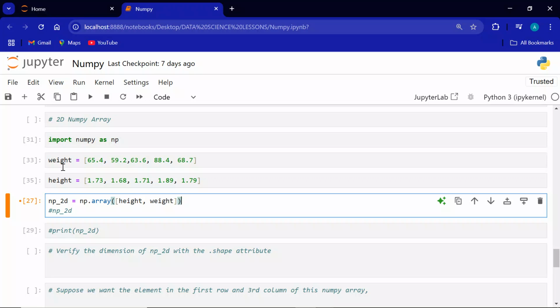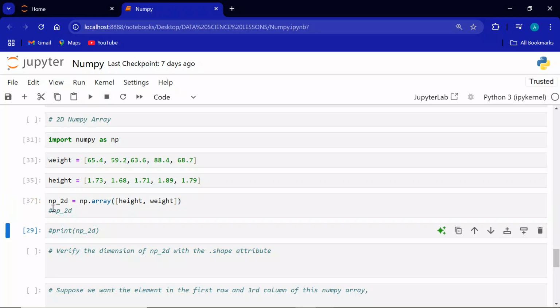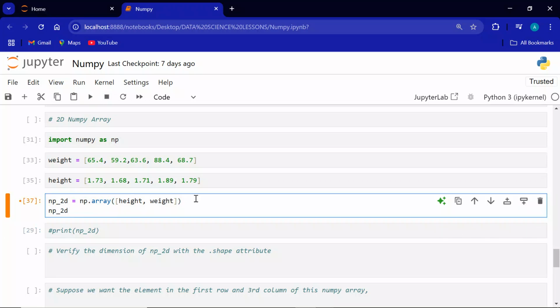lists. Okay, now I want to combine these two lists that I have into a two-dimensional numpy array, and I just run it, right? So let me rerun this place. I name it np underscore 2d, and then this is the code I use to write the normal np.array will give us a numpy array, right? But here the two-dimensional numpy array works in this case that the height is going to be one row and then the weight is going to be another row.